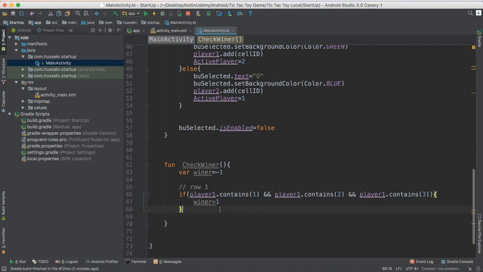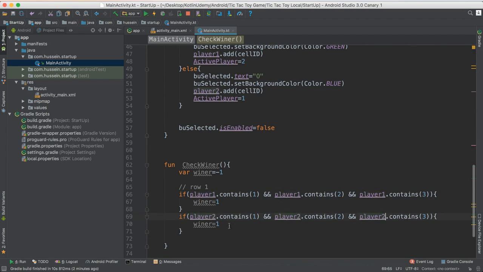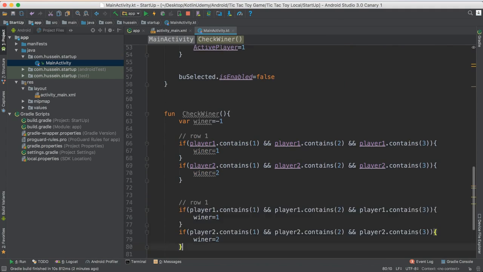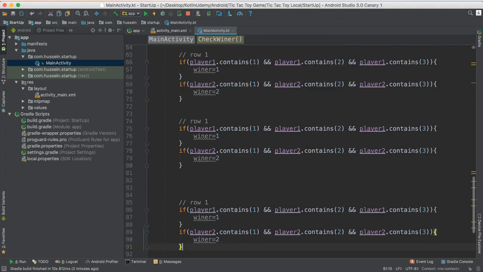That's good. Same thing for player 2. If player 2 selected cell 1 and cell 2 and cell 3, that means he is the winner. I will do the same rule for the second row, the third row, and continue. So this is for the second row, this is the third row.